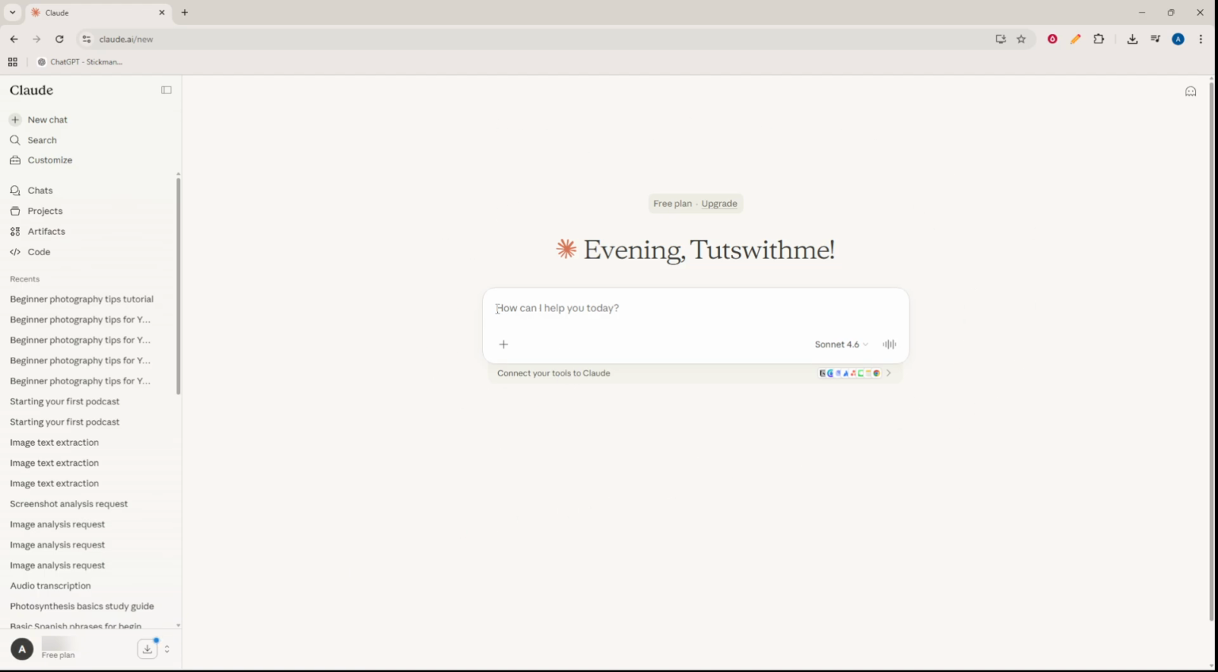Next, I'll click inside the message box in the center of the screen, where Claude asks, "How can I help you today?" Now I'll type a prompt asking Claude to create a video description. For example, I might type, "Write a video description for a tutorial about beginner photography tips." After typing the prompt, I'll click the send button.